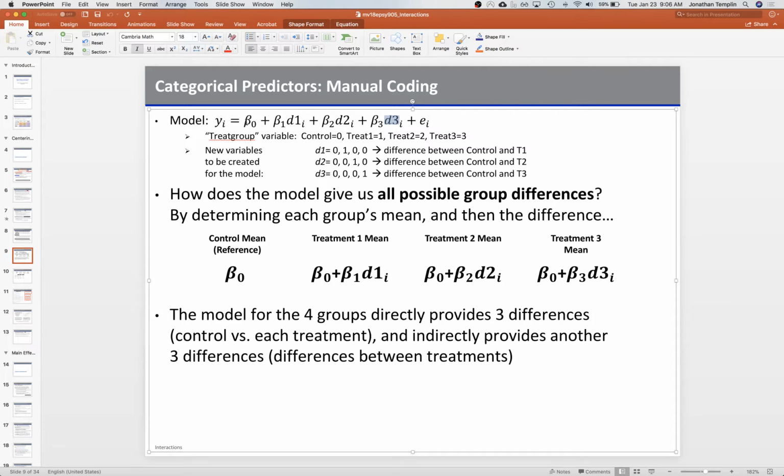So let's interpret these parameters real quick. Intercept represents the predicted value when all the predictors are equal to 0. We know D1 is 0 for anybody who's not in treatment group 1. D2 is 0 for anybody who's not in treatment group 2. And D3 is 0 for anybody who's not in treatment group 3. And so in combination, we know all 3 are 0 simultaneously for somebody in the control group. So beta 0 represents the mean value of the control group.